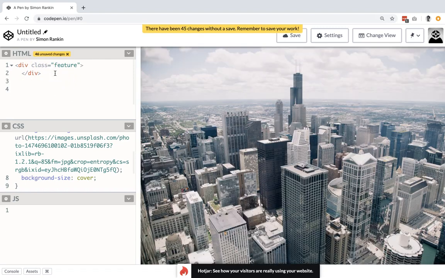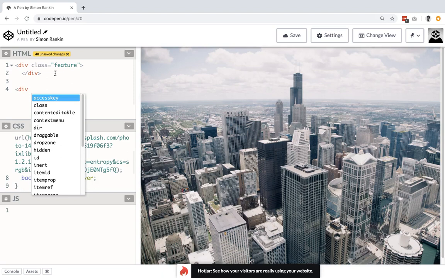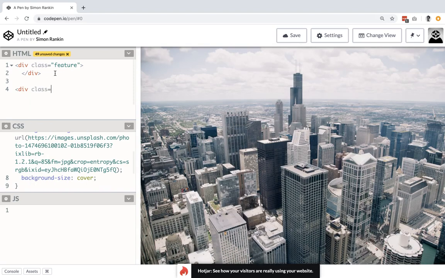Let's add some content underneath that feature image, and I'm going to do that in kind of a series of div modules. I'm going to call them content module. You can give your classes whatever names you see fit. And in each module, I'm going to have some content.